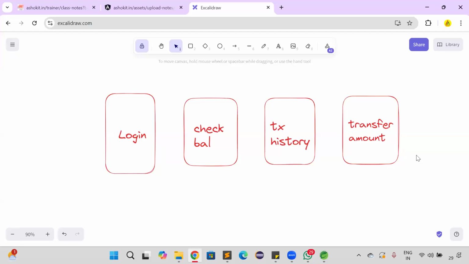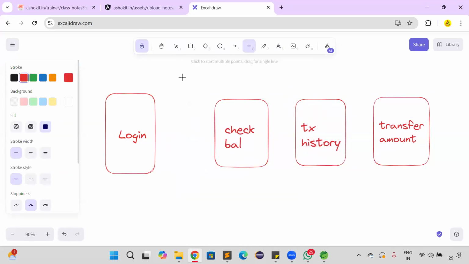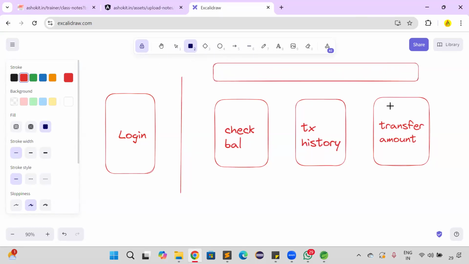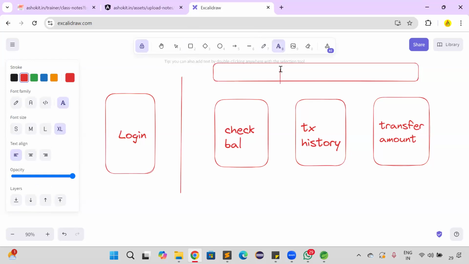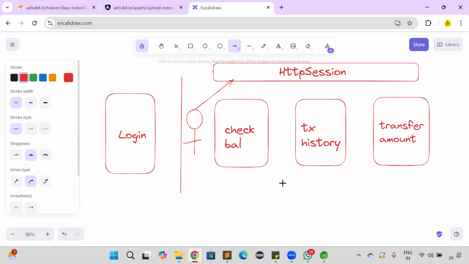So that means this application will remember who logged in. When the user logs in successfully, we will store that user data into one session object. For the entire application, when the user logs in, one HTTP session object will be created. So the user identity, who logged in, we will store in the session.